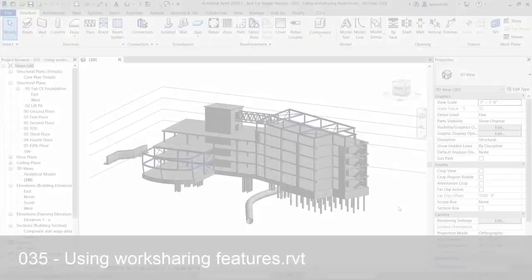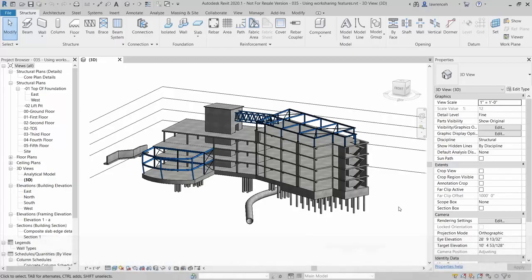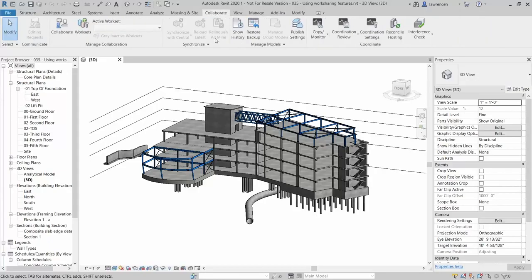Go ahead and open up the model 035 using work sharing features. Ensure that you open this from the folder 035 Central Model. The model opens up in the 3D view. Our first task is to enable work sharing. To enable work sharing, select the Collaborate ribbon, and on the Collaborate ribbon, select Collaborate.